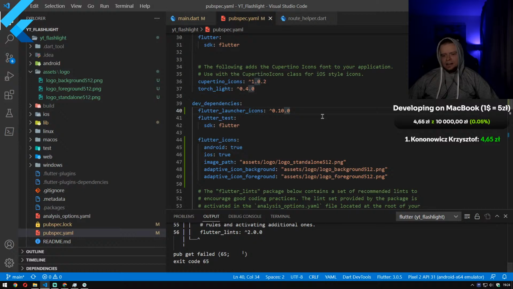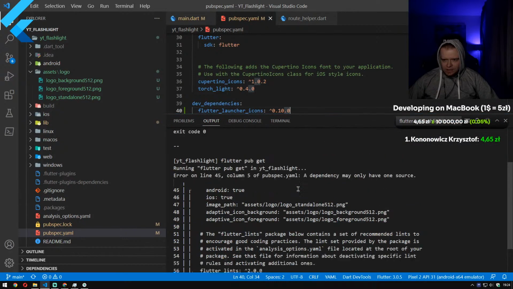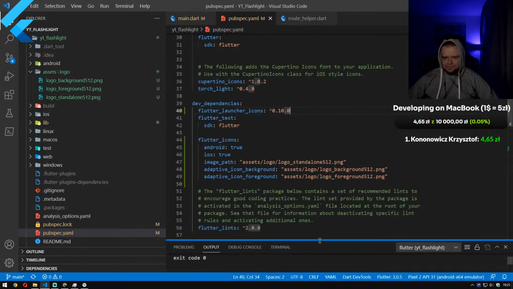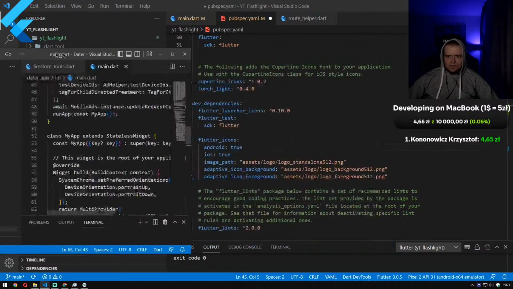And now it says that our formatting is wrong, so the error is on line 45. And I'm just wondering what's wrong. Let me just check it.